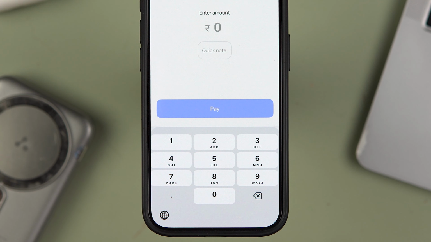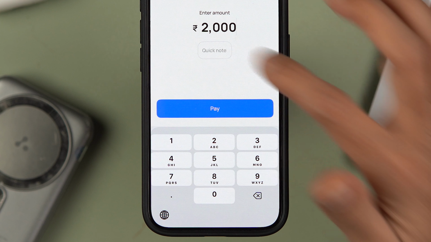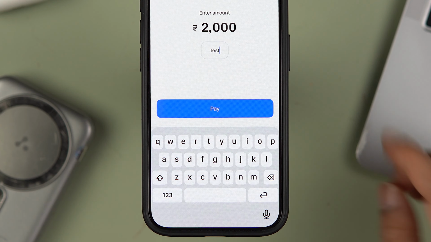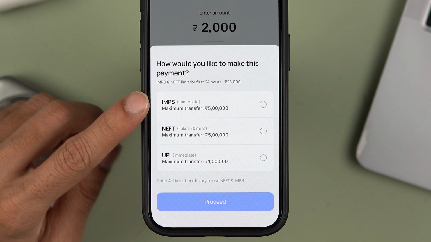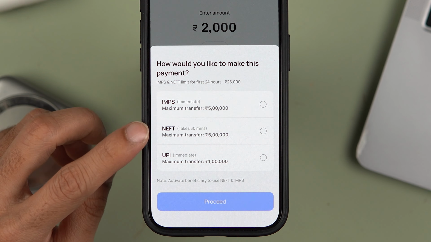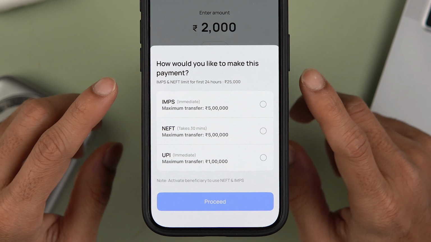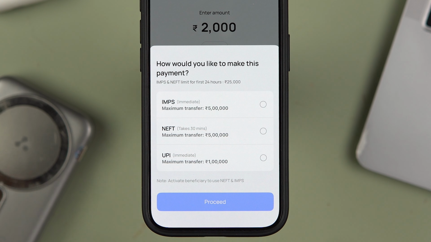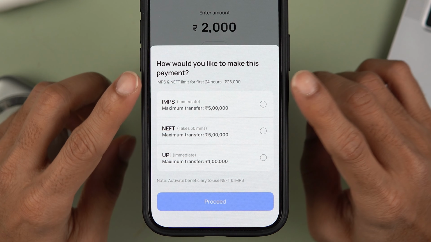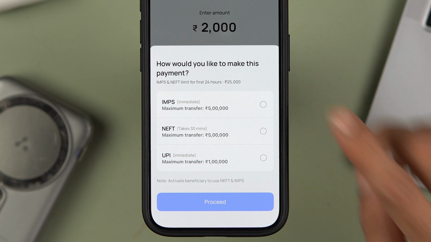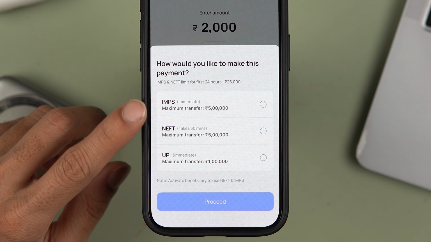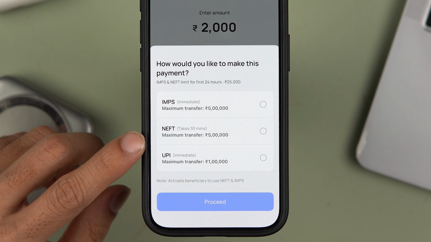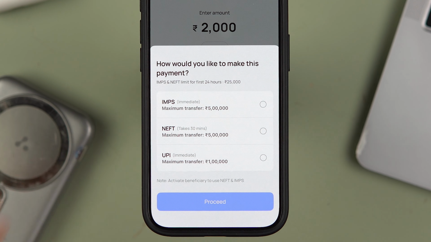Now beneficiary is saved. You have to enter the amount. So for now, I am going to transfer 2,000, and this is for testing purpose. So in note, I am going to enter test. Tap on pay option. Once it is done, over here again you can select the payment mode, which is IMPS, NEFT, UPI. So for the first 24 hours, as I said, if you add beneficiary, then the first 24 hours you can only transfer up to 25,000 rupees, and after that the limit for IMPS is 5 lakh, for NEFT it is 5 lakh, and for UPI it is 1 lakh.